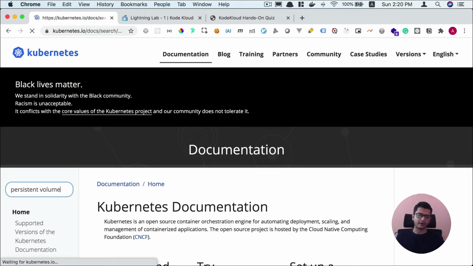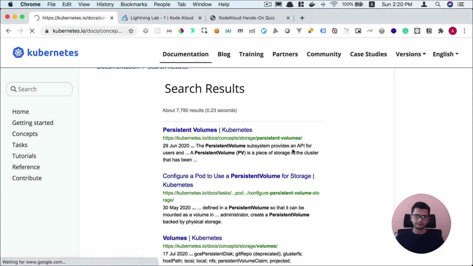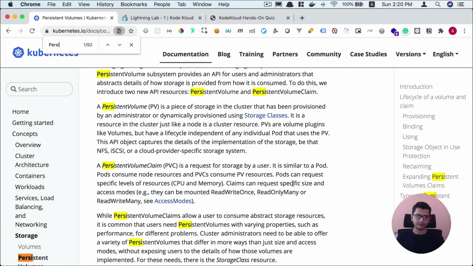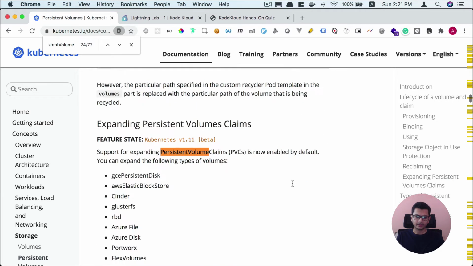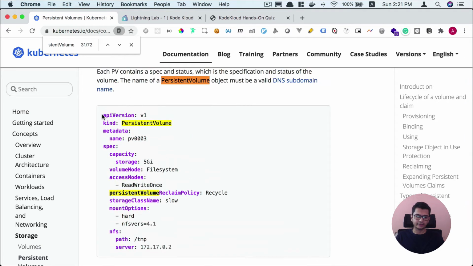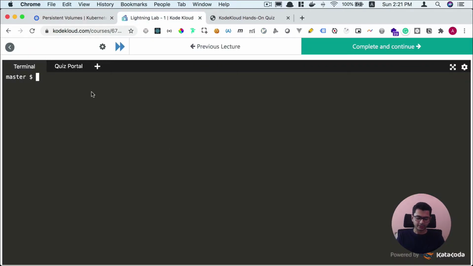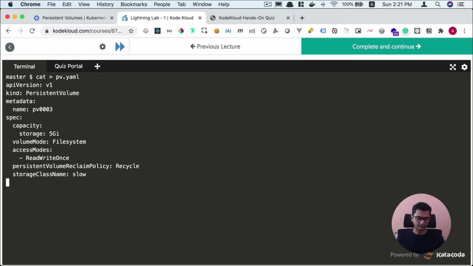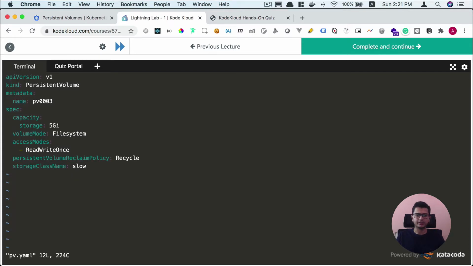Persistent volume, I'm looking for the definition. Right away, let me search for the term persistent volume. Alright, so as you can see, this is the definition for it. I'm going to copy all the way till storage class name and create a file called pv.yaml, paste it here, and now I will just edit this file to add appropriate changes.